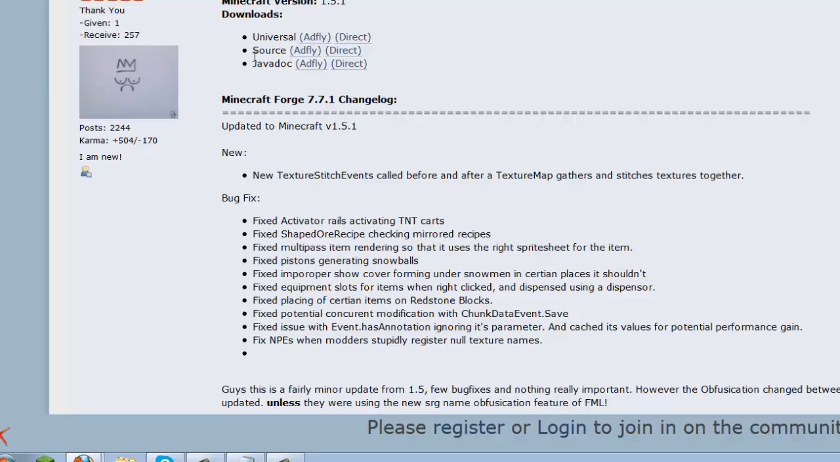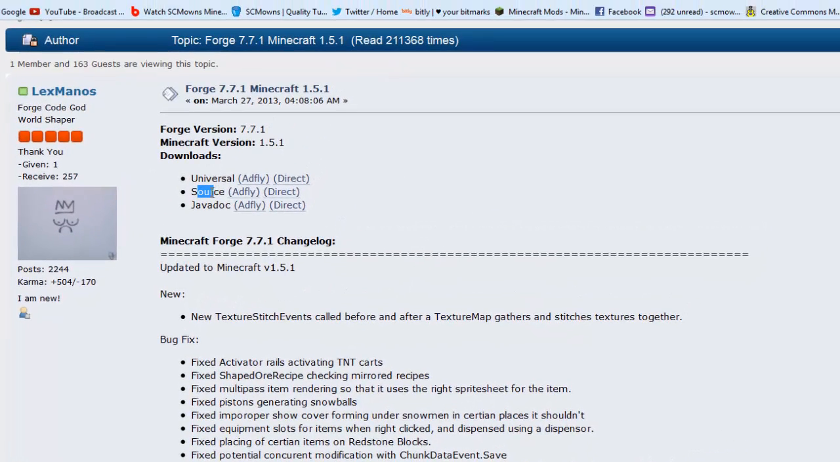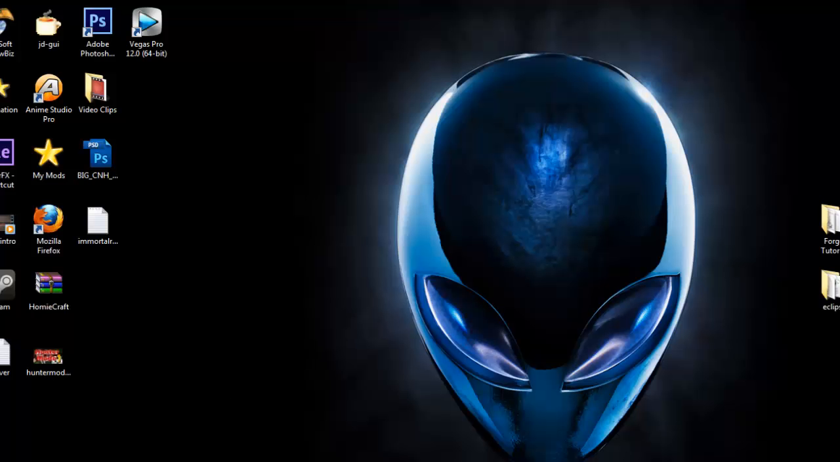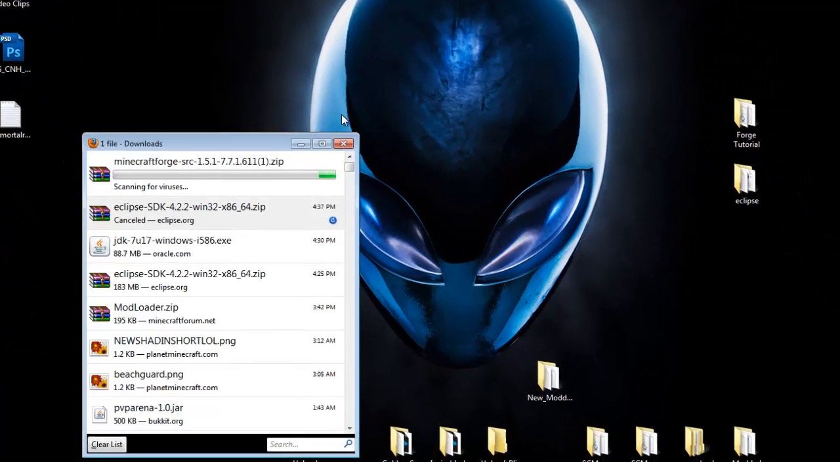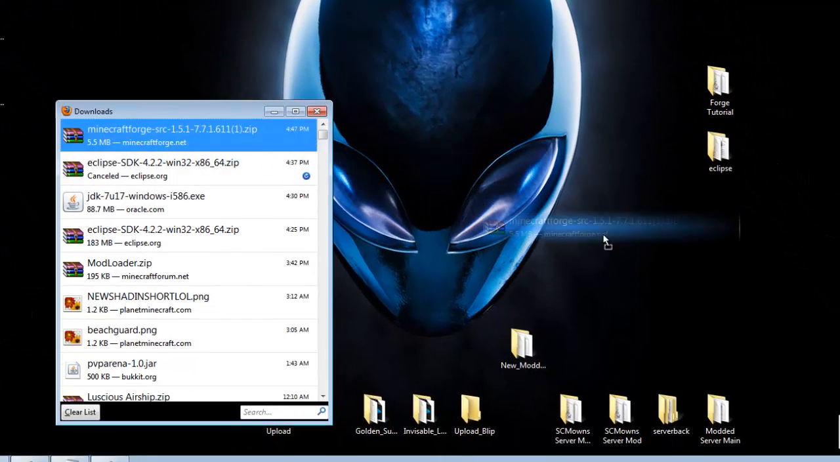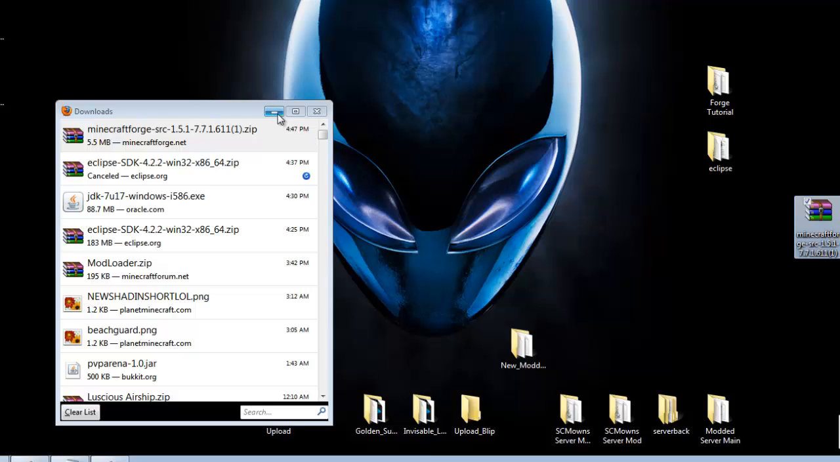Here we go. You're going to download the source, not the universal. Look for source, and you could go with the direct or AdFly if you want to support them. But I'm going to click on direct, since I've already clicked on AdFly like a billion times already. So I'm going to click on direct, and it should be able to download instantly. So now I have Forge source right here. Let me look at it. Here it is, Forge source. Let's grab that and place it on our desktop.